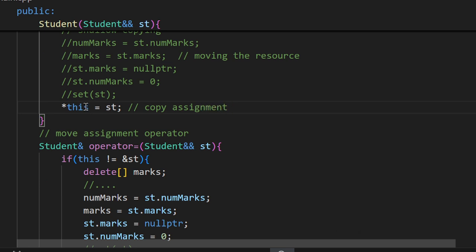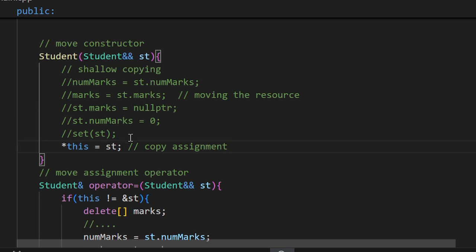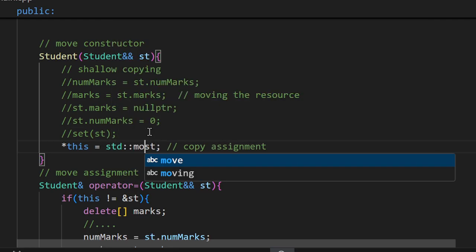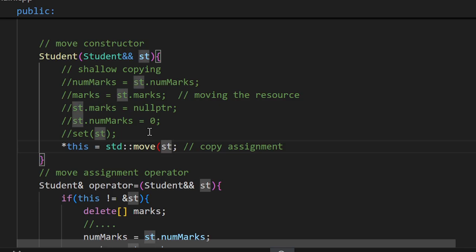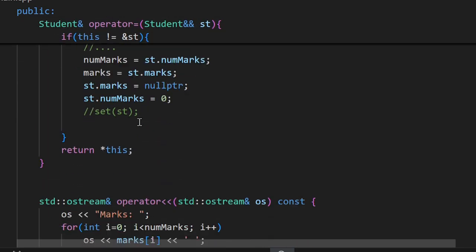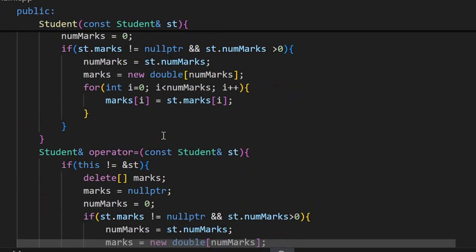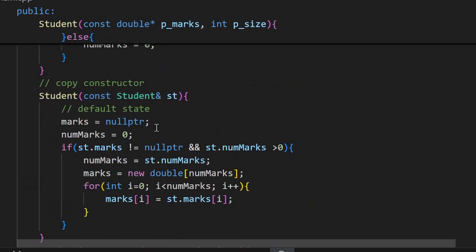But you don't want to call copy assignment from the move constructor. You want to call move assignment from the move constructor, so you have to place this. You need to pass the rvalue reference as an argument to the invocation of this function. So this is going to be move assignment now. Similarly, you can also do the same code localization in the case of the copy constructor.